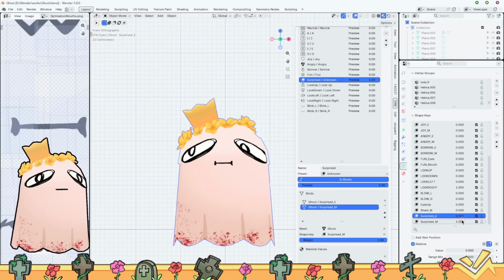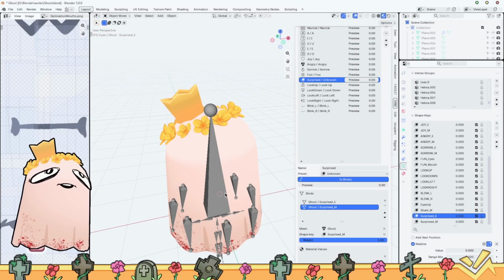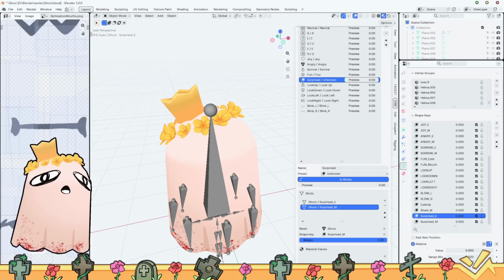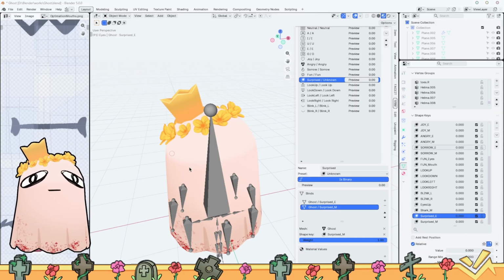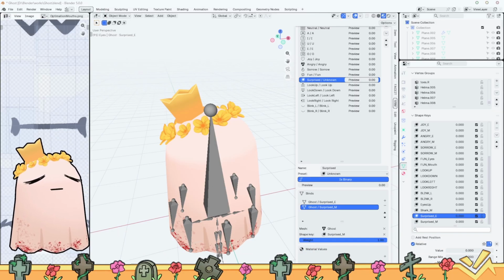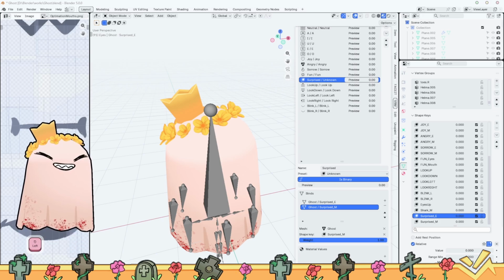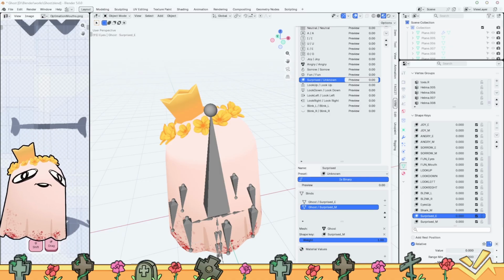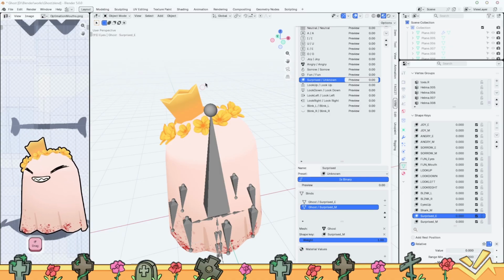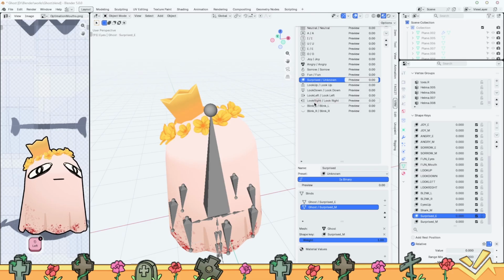Alright, should be working now. Damn, I just realized you cannot see my key visualizer. Oh my goodness, how unprofessional of me. Because it's down there, behind my ghost. Oh my god. Well, better late than never.